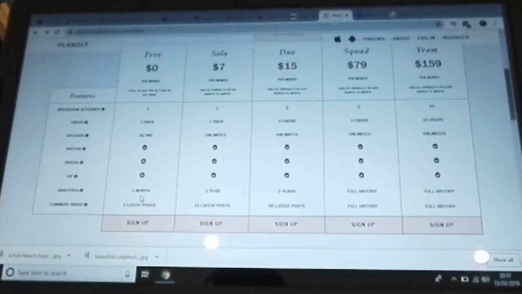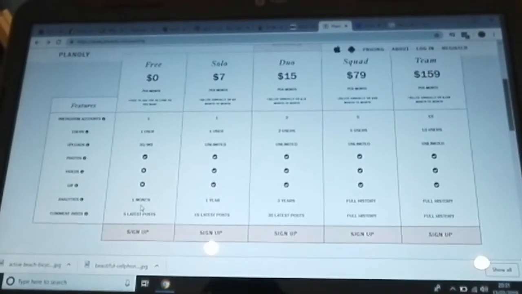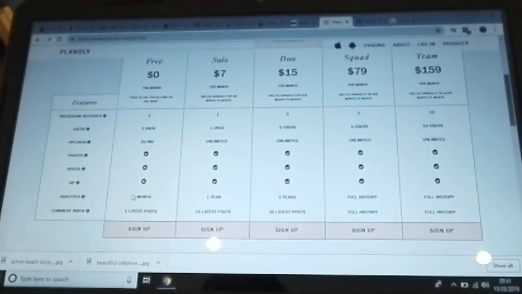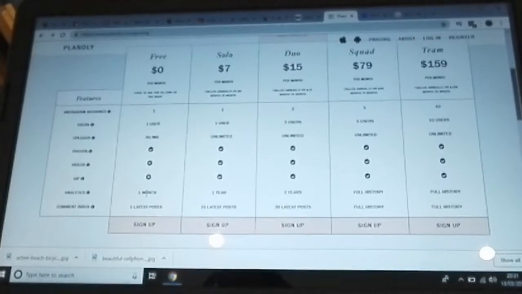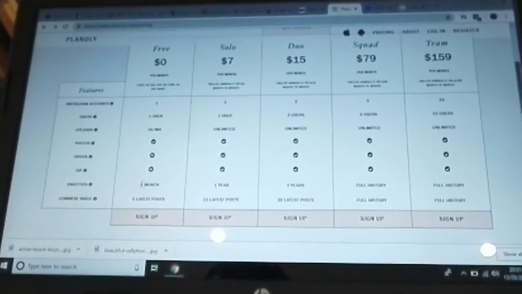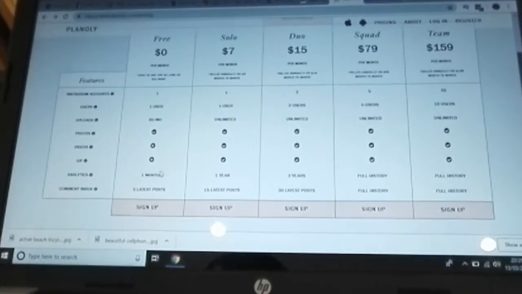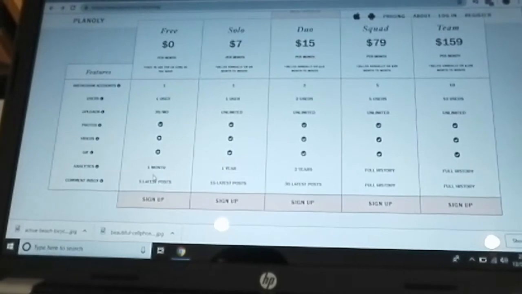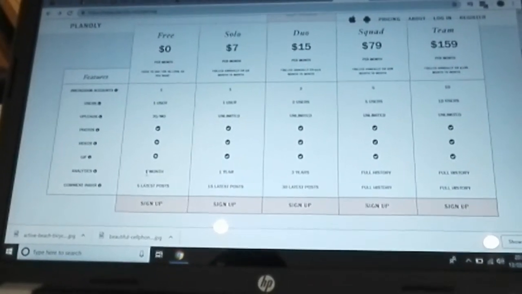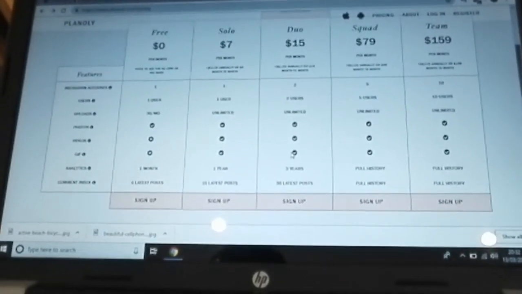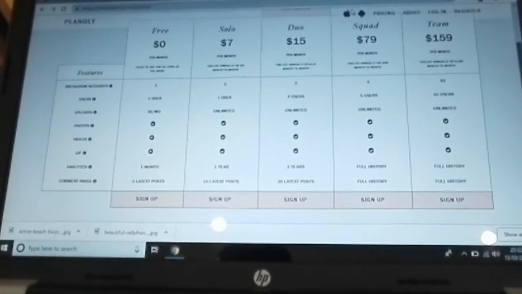Analytics is basically, you know, who's following you, which posts have the most feedback, does anyone comment. But it only lets you look a month behind, and it only lets you see the comments for the 5 latest posts. So for me, that might not be the best.